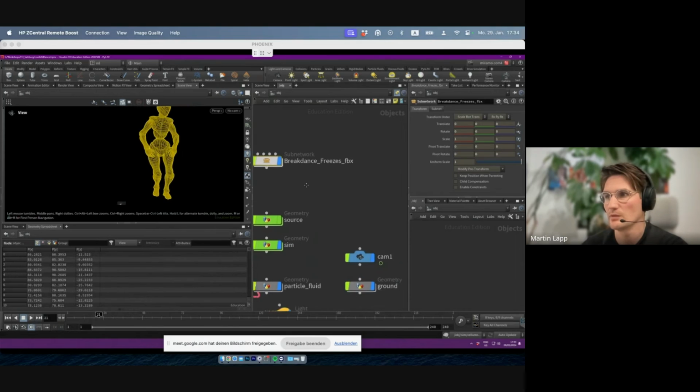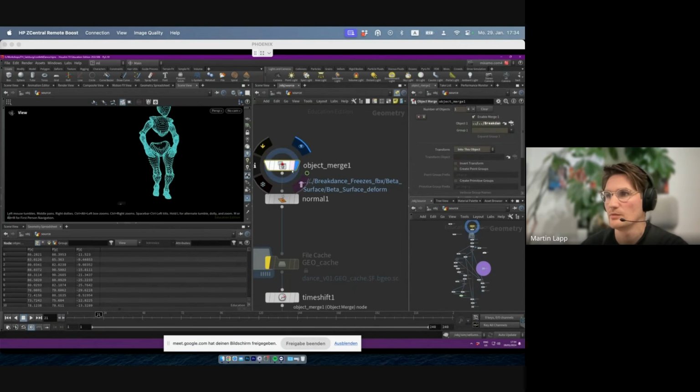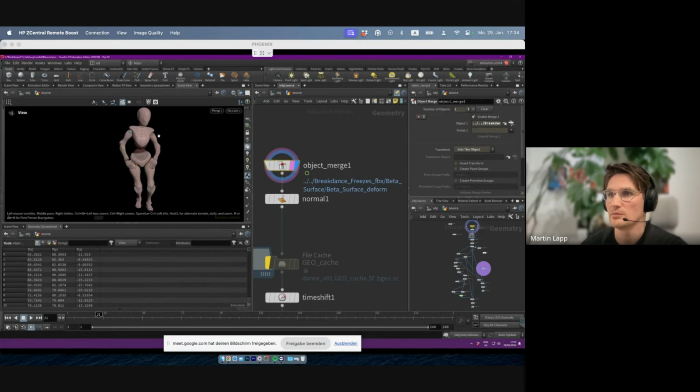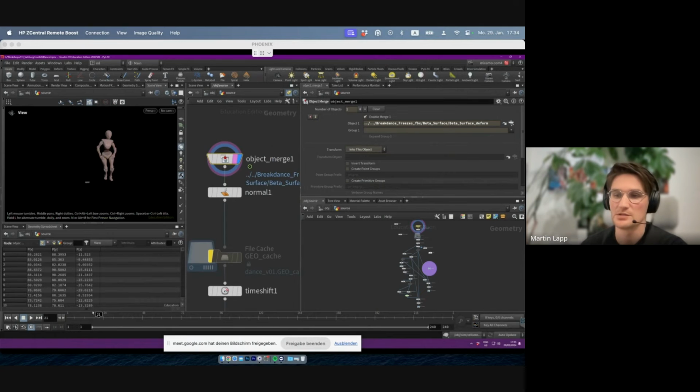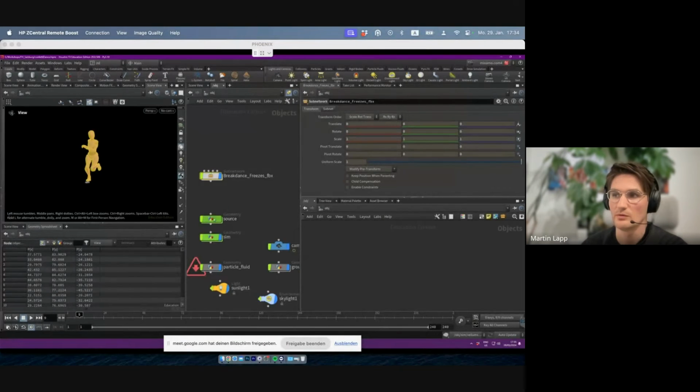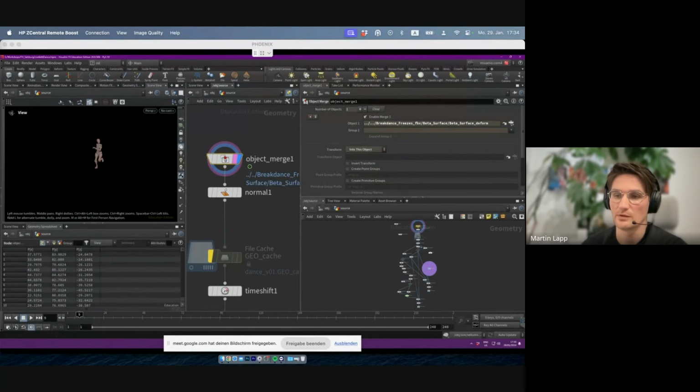It's kind of working. So now, since our object merge is relatively linked to the output of this breakdance guy, I can just re-import him, and this will look at the same path because the node is called the same. So I don't have to re-import him.